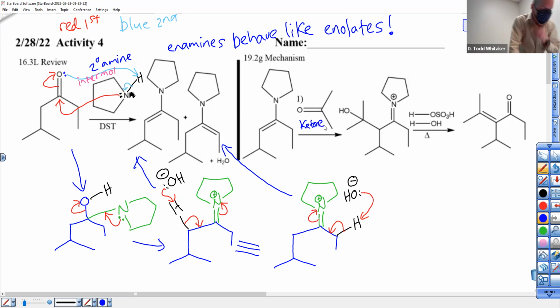In our next activity, we'll have the other enamine, which doesn't get to do anything in this activity, but in our next one, it starts the activity and it's going to do a Claisen because it's going to attack an ester. Wait for activity 5. I know you can't wait. We're almost done with this one.